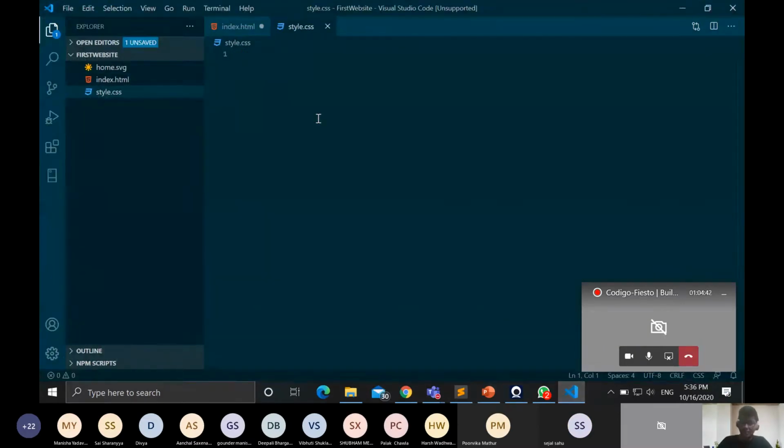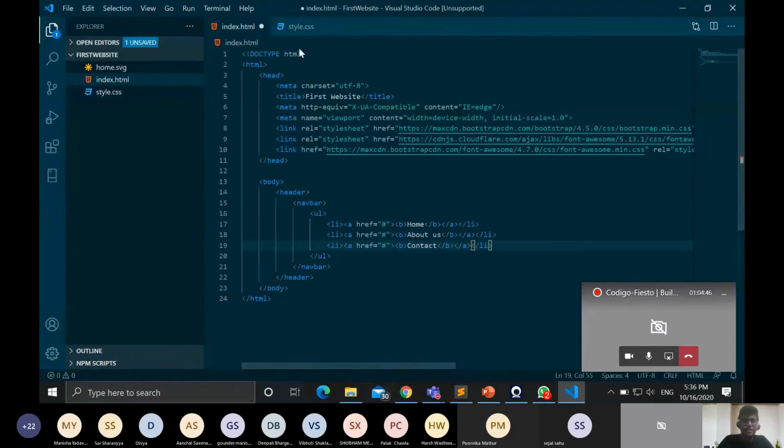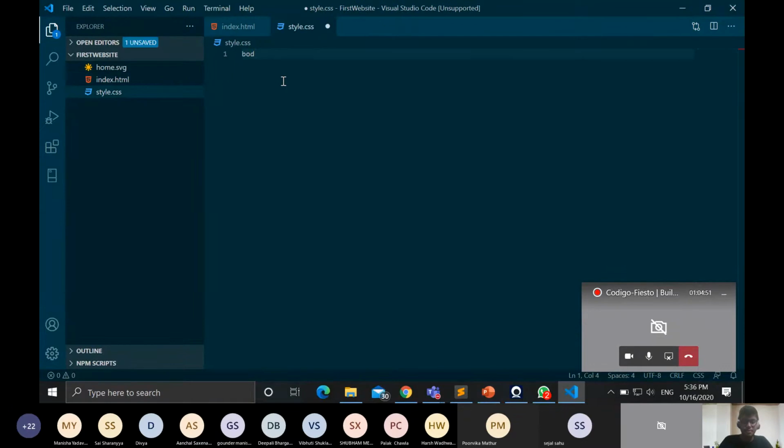Now let's do the styling. As we have the body tag here, let's start styling through body. If you are using any tag in styling, you just need to write that tag name. Further, we will add some classes. When you are styling some class, you need to add a dot and then the class name. If you are adding some kind of ID, then a hash, then the ID name.